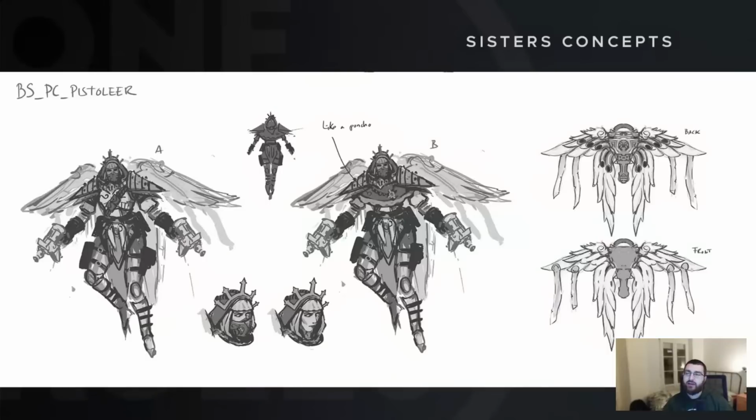Anyway, okay. Next up, we have the Pistoliers. So yeah, you're going to get 3 flying units. Number one is the Pistoliers. The Pistoliers are basically sisters with these winged backpacks that are actually jetpacks, and they're armed with dual pistols. So they basically fly over the battlefield and akimbo blast the enemy. I think they have the option to have one of them with a sword.